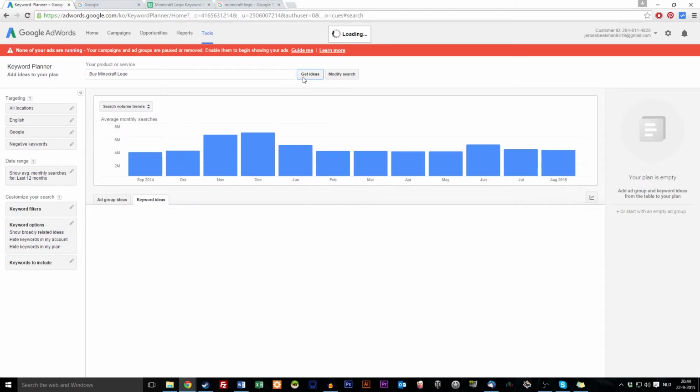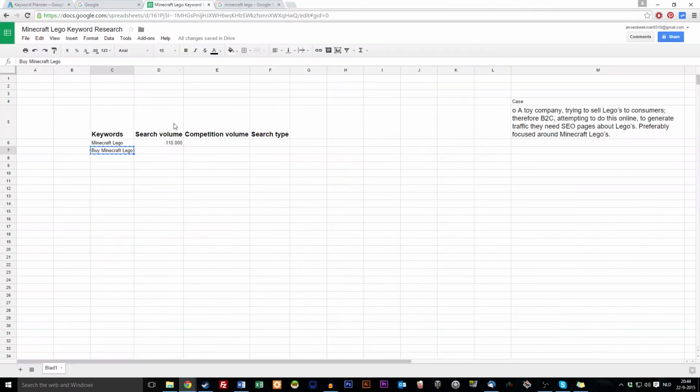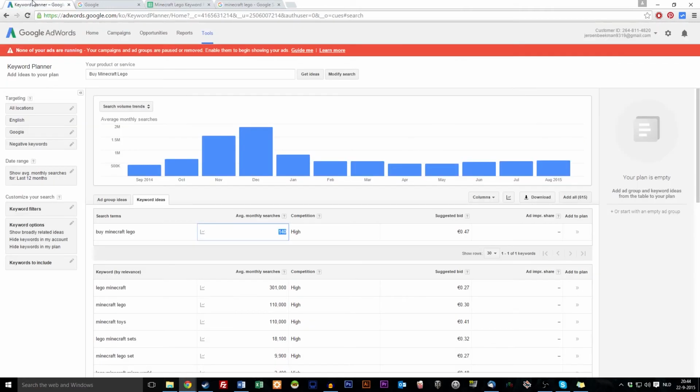And it will say it gets 140 searches each month and it has a high competition. Okay, so 140, that's what we enter right here. Competition volume we will get in another way. Let's first get some more keywords.